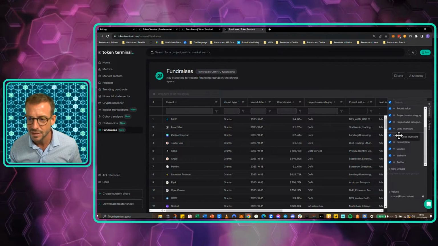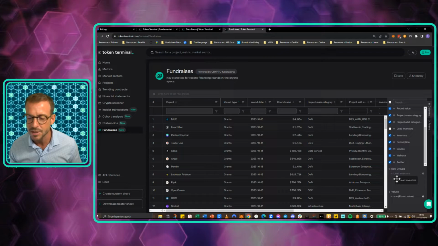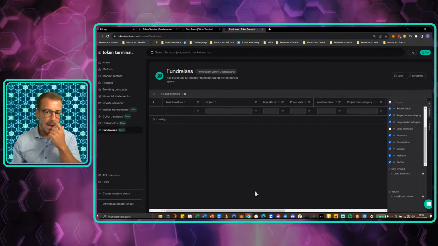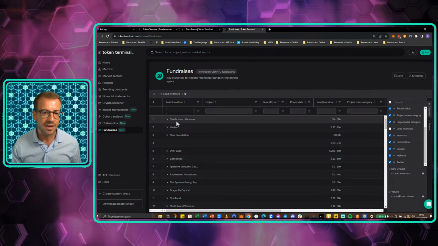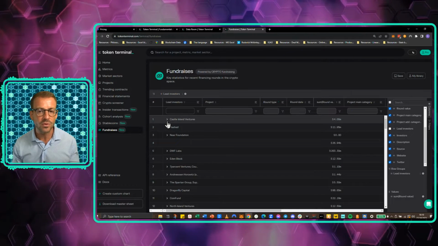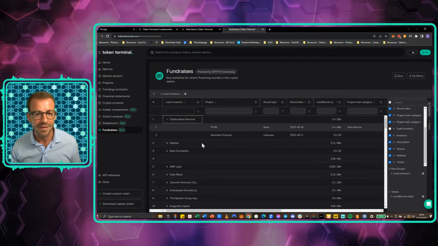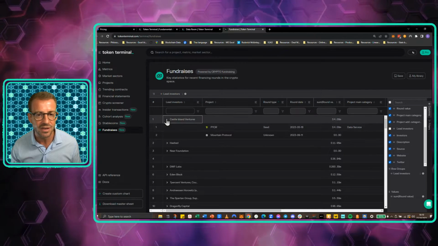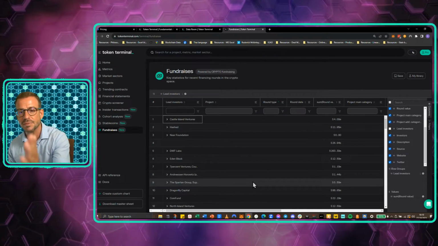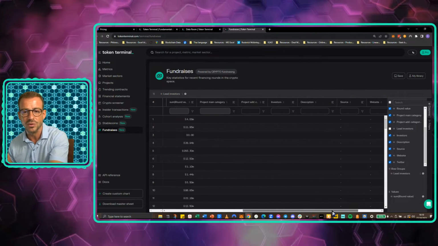I'm going to put, okay, lead investors, I now have that. I'm going to put that in the row grouping. And what this is going to do is it's reorganized the table to allow me to explore what's going on at that level. What is everything Castle Ventures have done, and still keep this column view of all these fields.